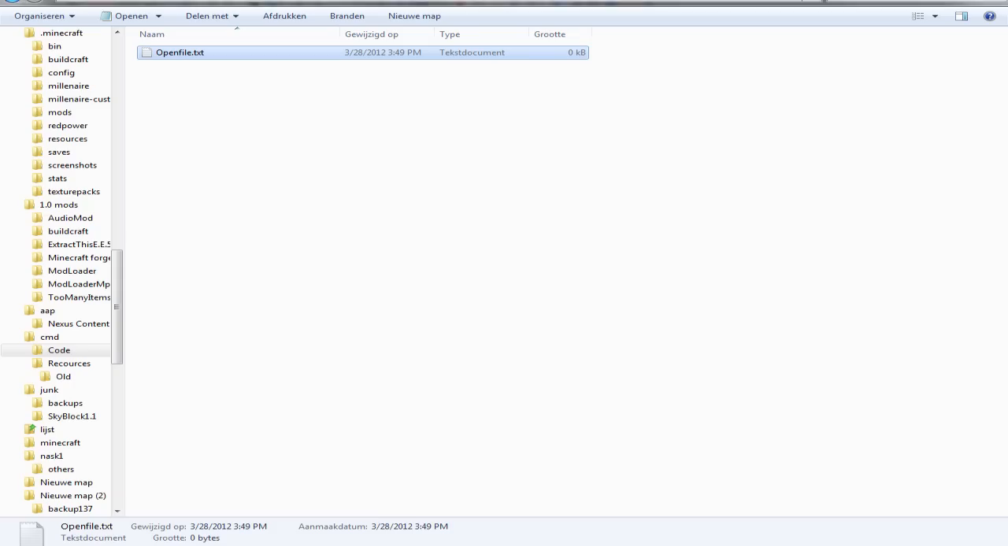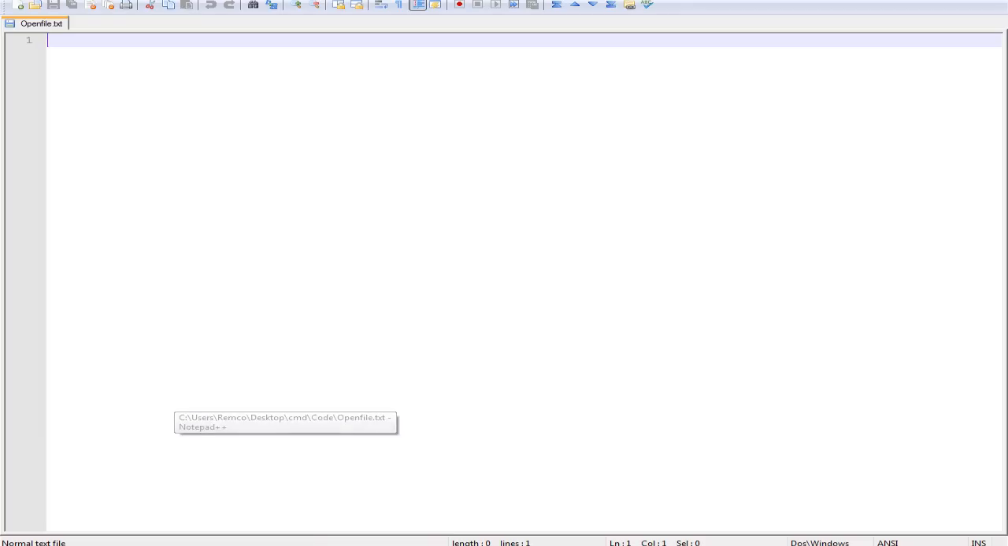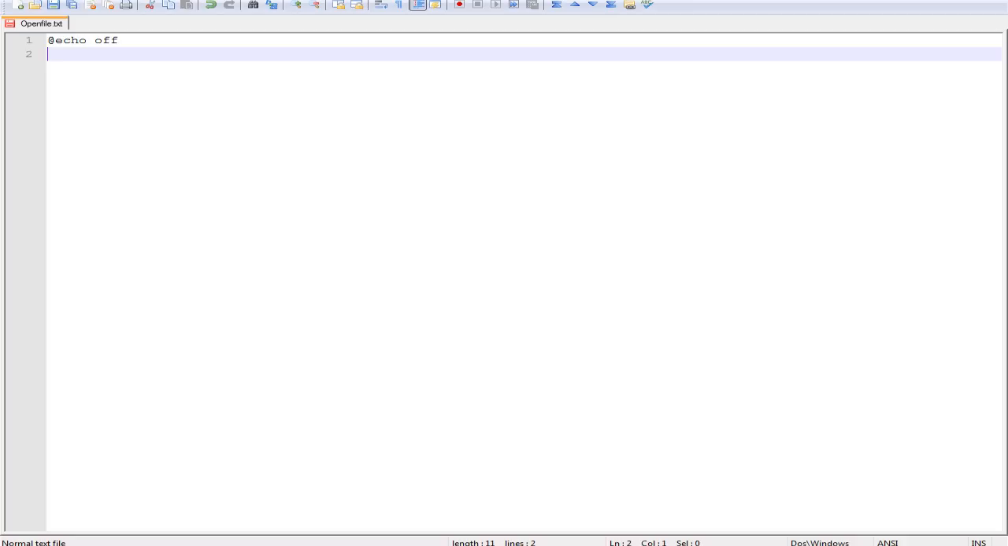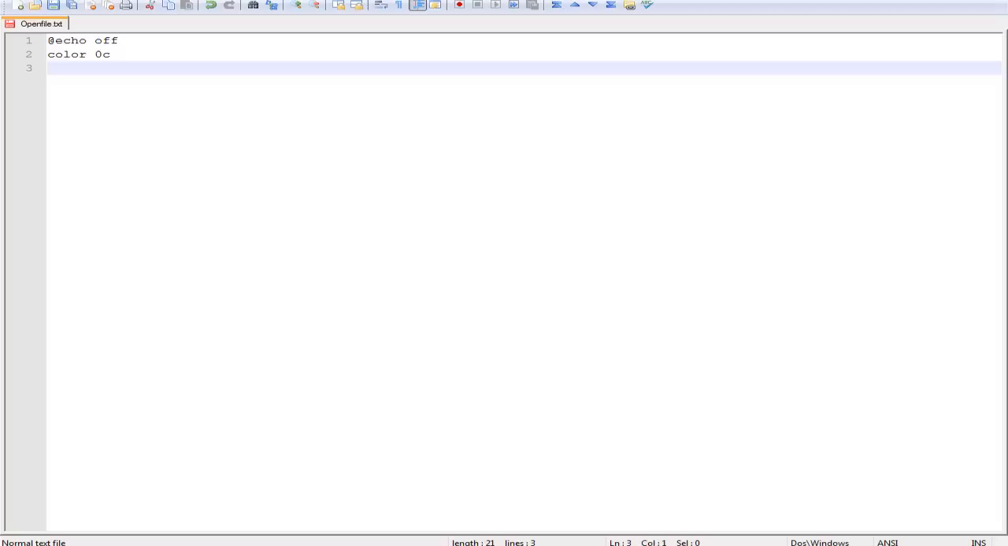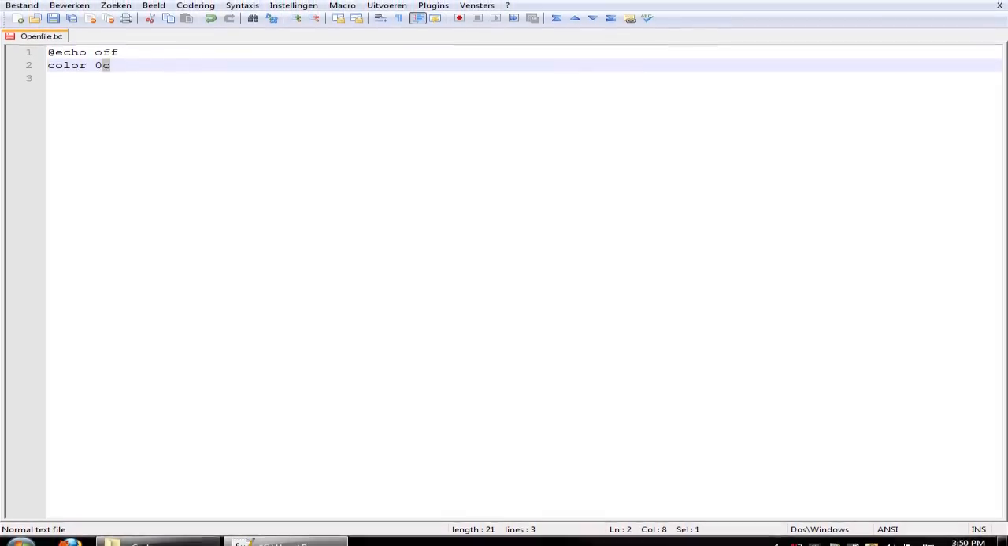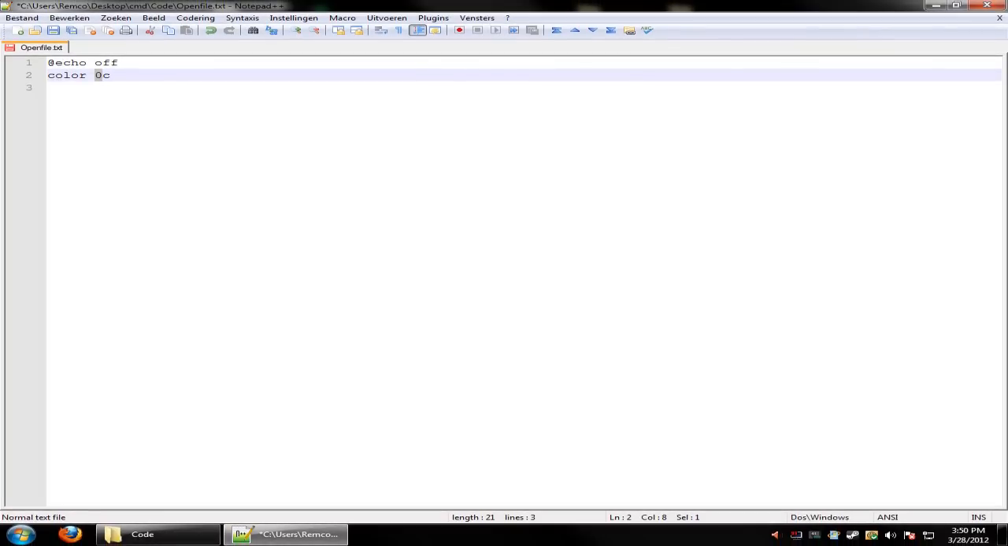So, let's start off with the basic stuff, which is echo off, which means just don't show up with the random stuff that CMD is starting off with. Then we are going to make a little color. I'm going to use 0A or 0C. Yeah, 0C is good. But this is bright red with black background.